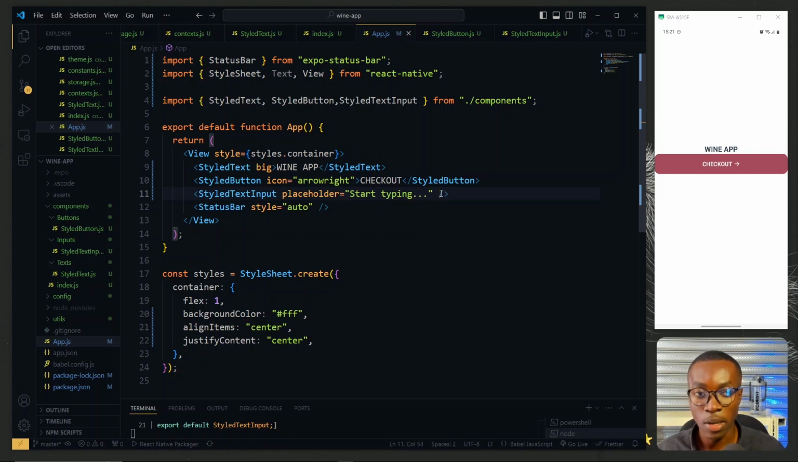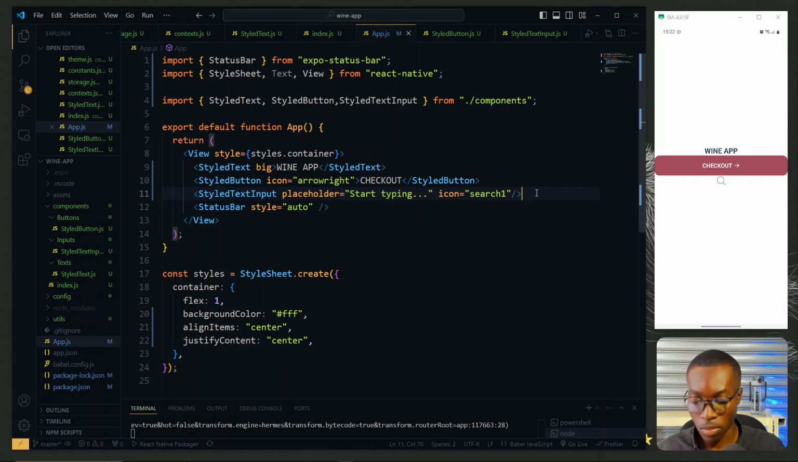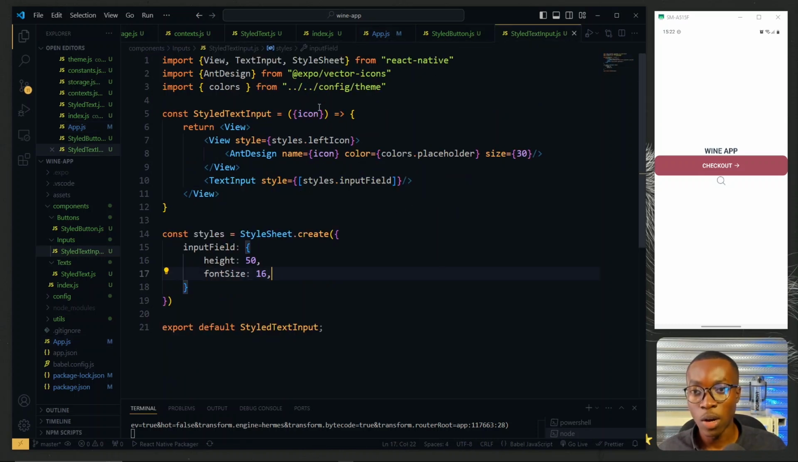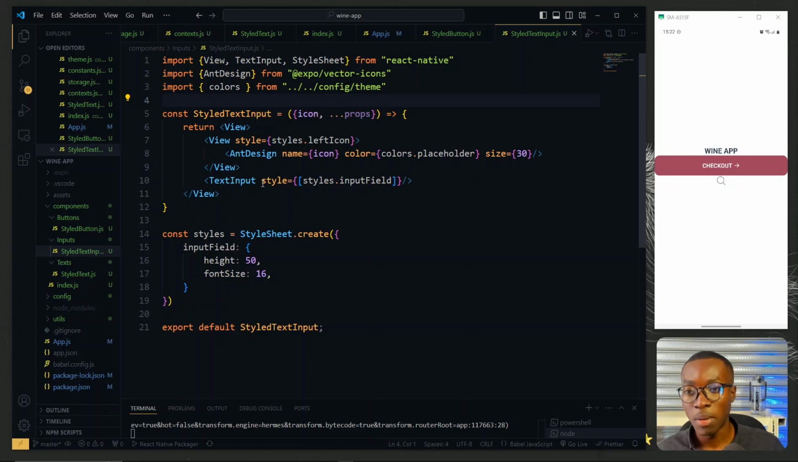Also want to pass an icon. This will have a value of search one. Now we can see the icon over here, but the placeholder is yet to show. So back in the style text input, we'll capture all the remaining properties into the props, and then we pass it to the text input here. And now we should see the placeholder.